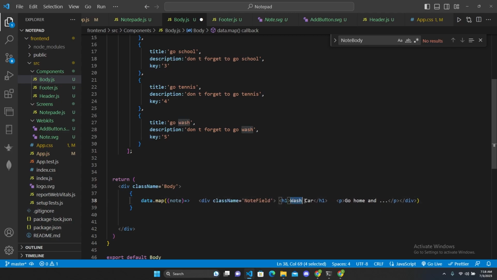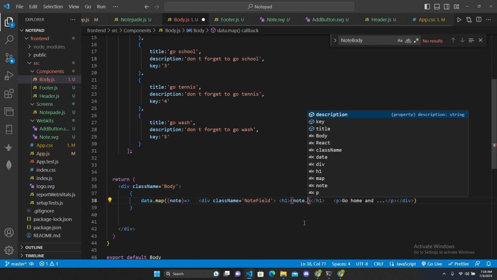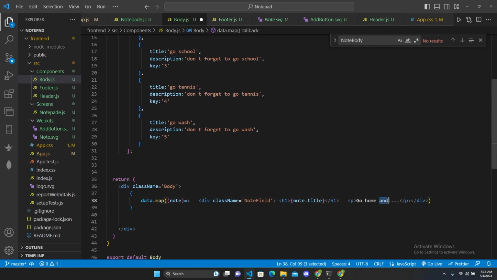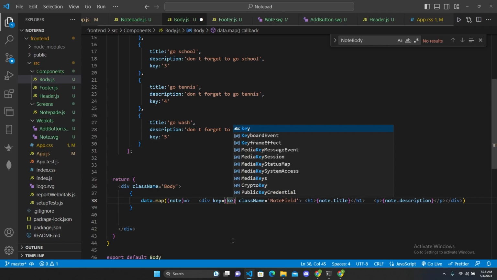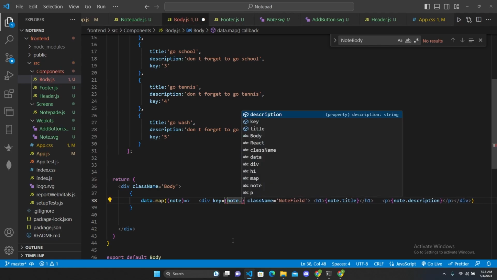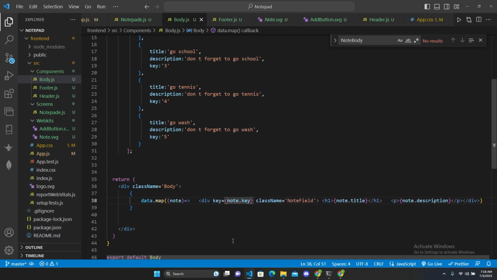But for the h1, I want to have the node.title, and for the description it's going to be node.description. Okay, and we need to give it a key. When we are using the map, we need to give a key. Key is going to be equal to node.key. Okay, why do we need a key?